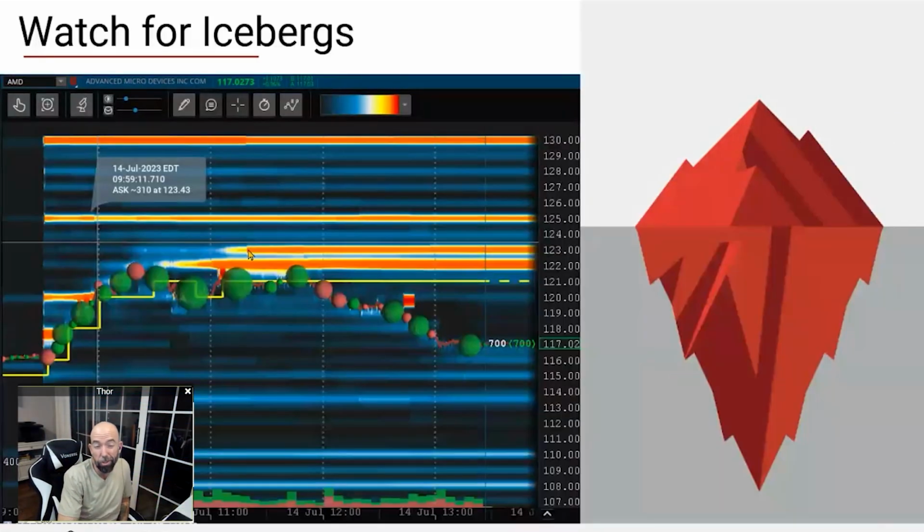So we want to watch for icebergs at these large levels, right? Icebergs create value. When you have a large number of orders that we can no longer buy through, this establishes value.